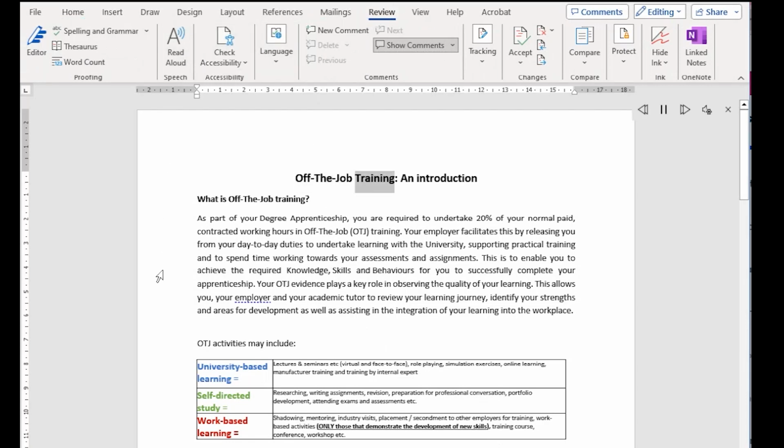Off-the-job training, an introduction. What is off-the-job training? As part of your degree apprenticeship, you are required to undertake 20% of your normal paid, contracted working hours in off-the-job, OTJ, training.